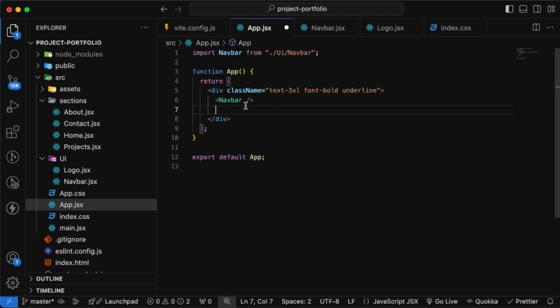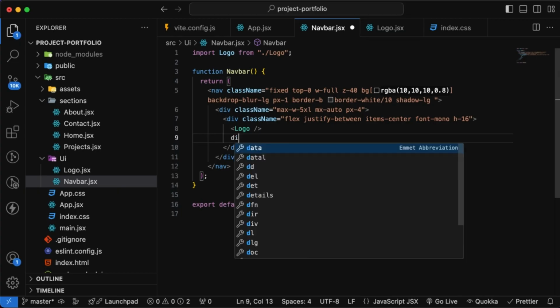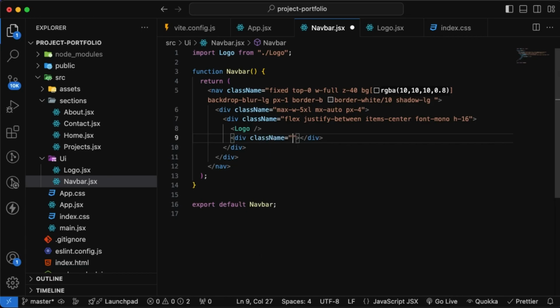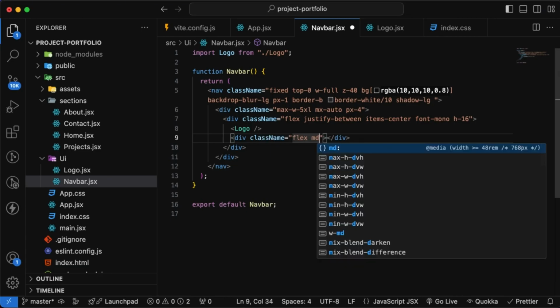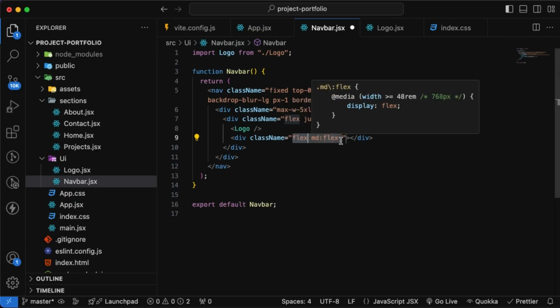Let's create another div in our navbar, and implement these Tailwind styles inside the class name: flex, and for the medium size of our page width, for example, let's make it also flex, because Tailwind CSS is mobile-first responsive. So if we do it like that, it will implement it for the mobile screens. And for the MD, it will be implemented for the width size of, for example, a tablet.